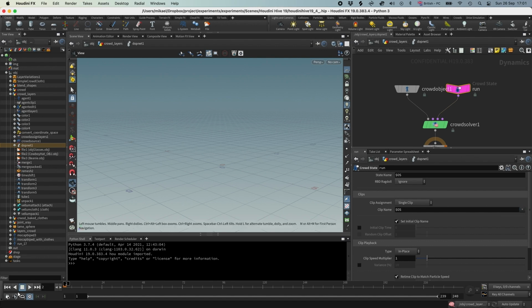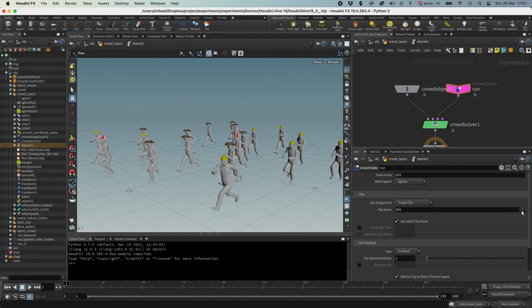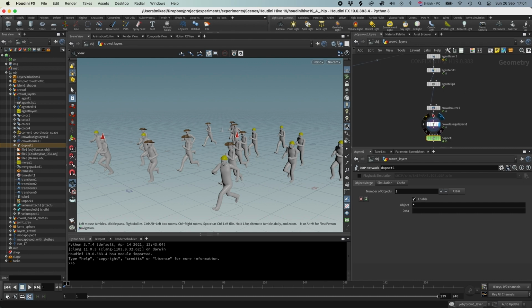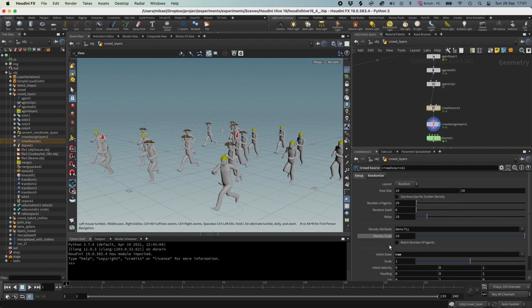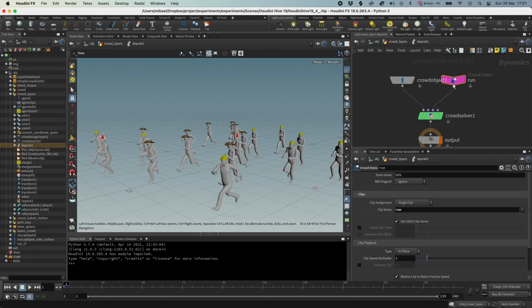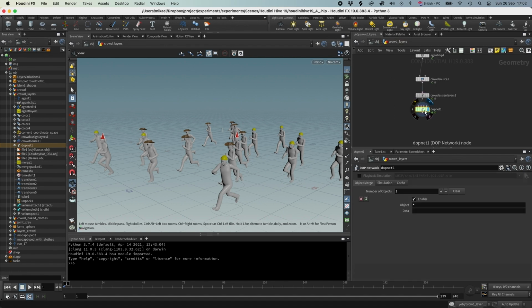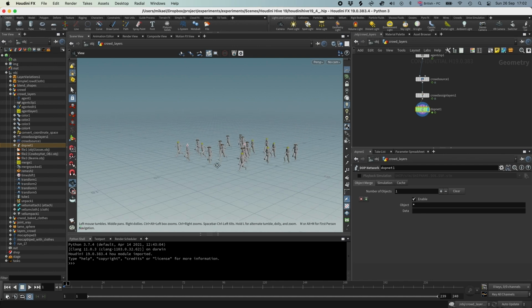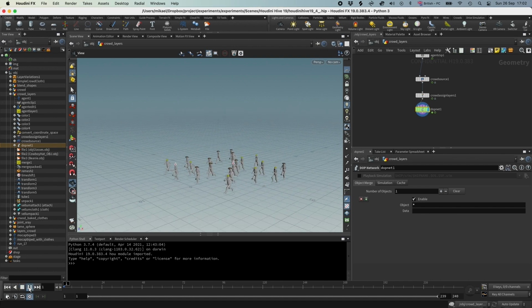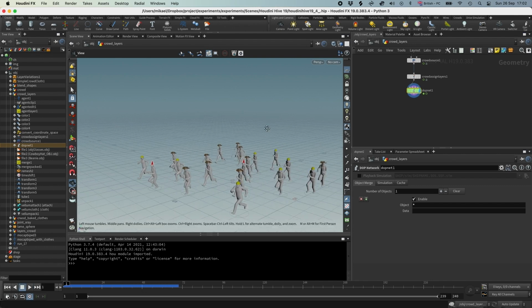And then, let's go to the start so I can see what clips I have. I'm going to use the run clip. And I already set up the crowd source, so the crowd source is using run as the initial state. So yes, that's cool. Oh, actually, we're going to change this to locomotion as well. So let's see, do we have a crowd sim now? So go down here and then we play it. Yes, we have a crowd sim. Perfect. Cool. All right. So that's the crowd simulation.